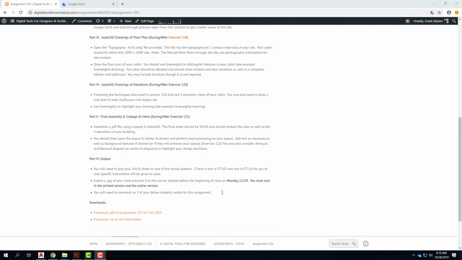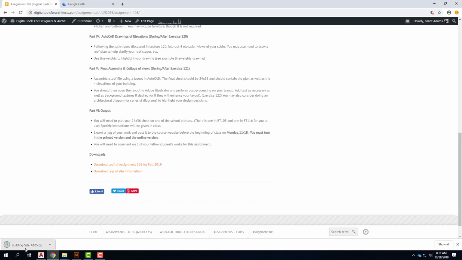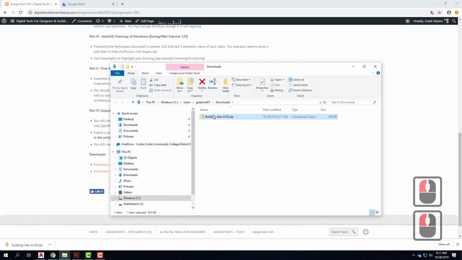So we're going to go ahead and start with an evaluation of the site. At the bottom of this page, under downloads, I have a zip file of site information. This has some basic site information on it. Let me go ahead and download it. I'm going to go ahead and extract it. So let's see here.